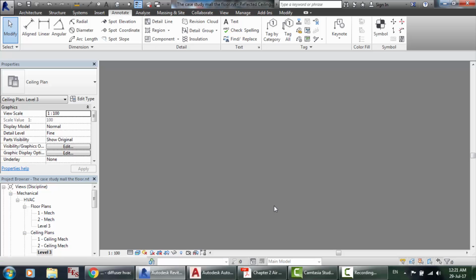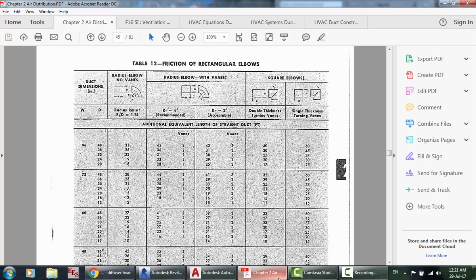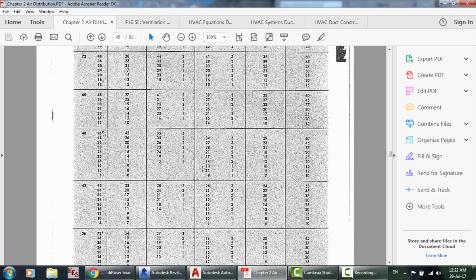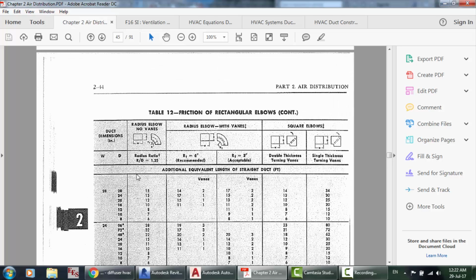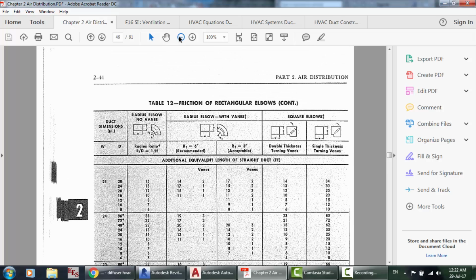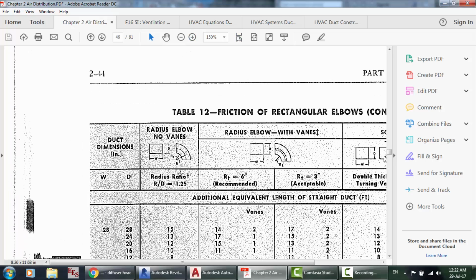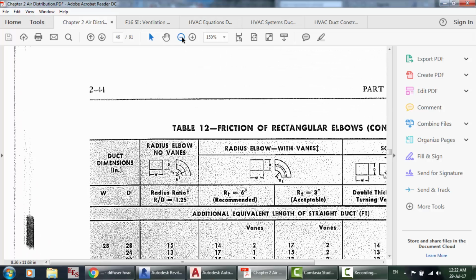Now we're going to talk about drawing the same layout in AutoCAD, but before we start we have to take a look at the standards. Here is chapter 2, air distribution system, of the Carrier handbook, page 45. This is what we showed in the previous tutorial. The radius per diameter, R by D. Okay, radius elbow, no vanes, R by D, and here W, D, and many things.